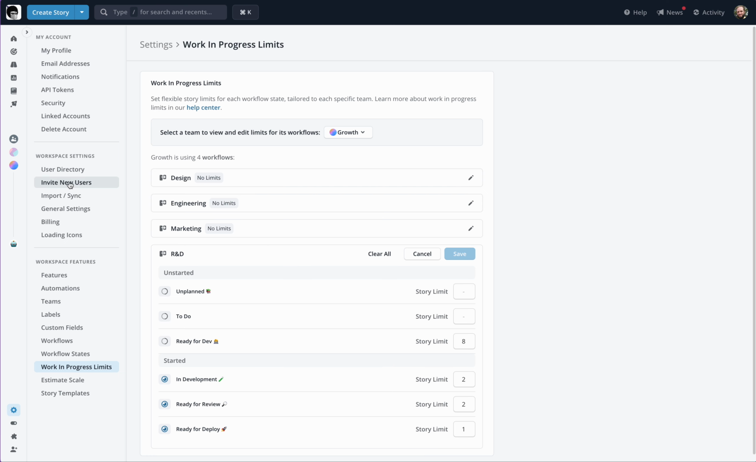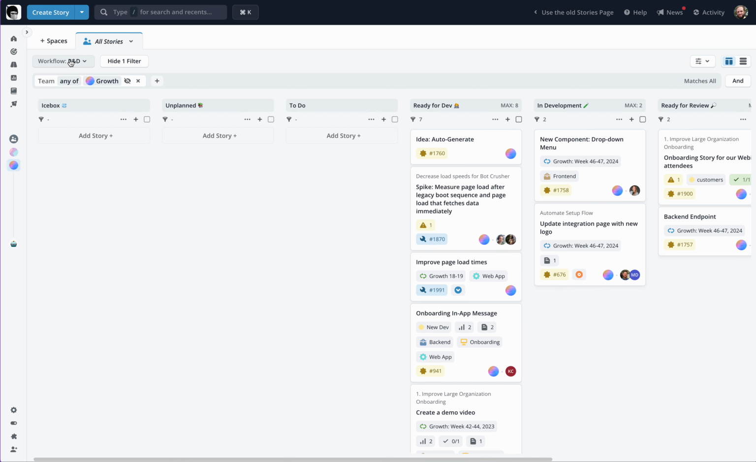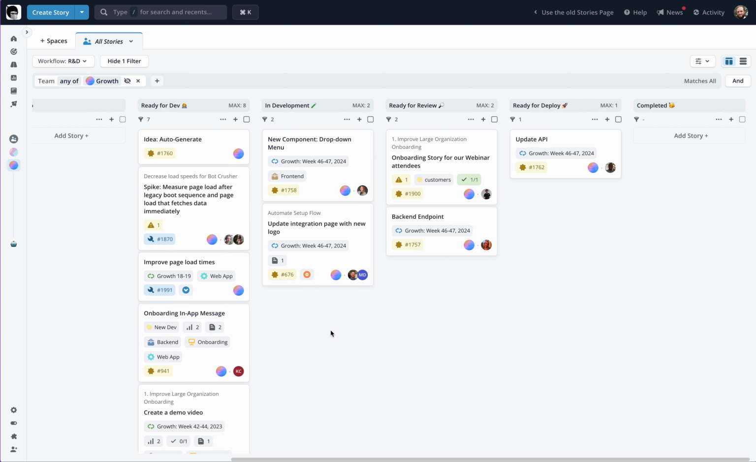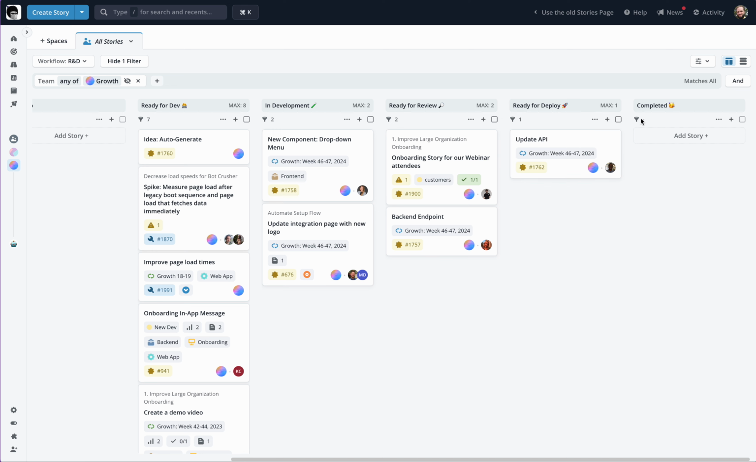Once you're finished, head over to your team's storyboard. Make sure the correct workflow is selected and you're ready to begin. The first thing you'll notice is that in the header of each column, we have the WIP limit maximum set, as well as a tooltip explaining what those numbers and the other numbers mean for the filtered stories on your board. Now for this team, we have 1 story in ready for deploy, 2 in ready for review, and 2 more in development.